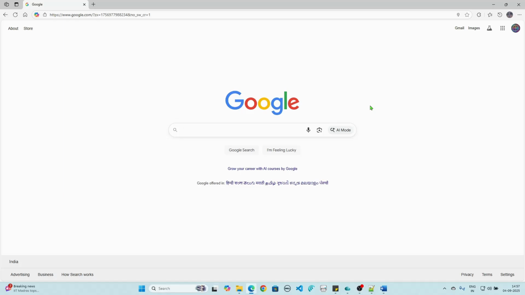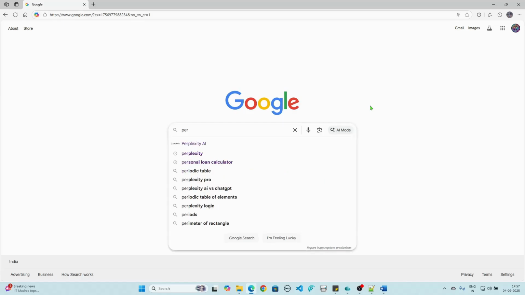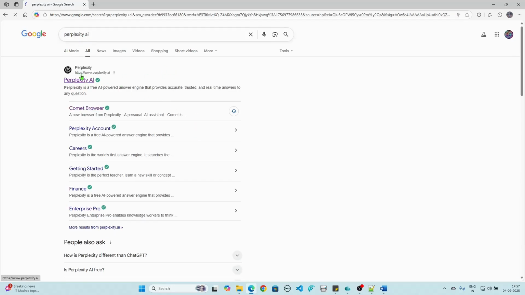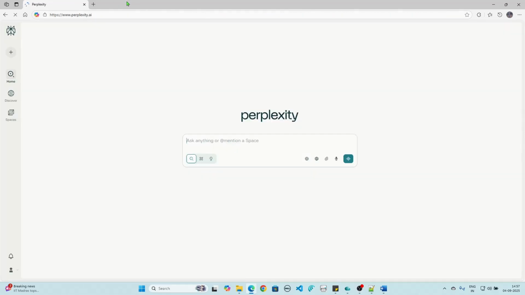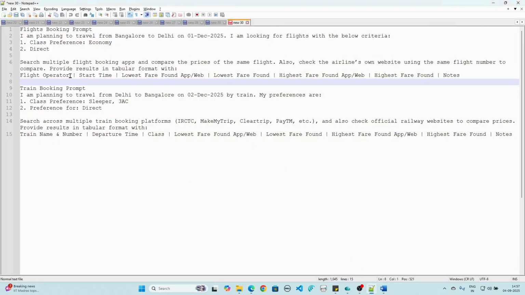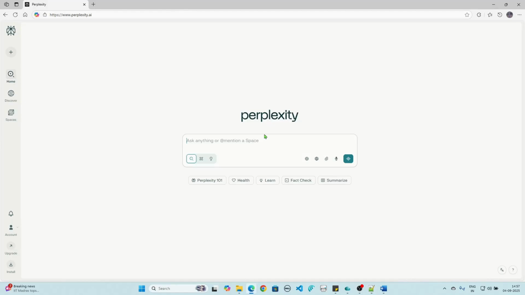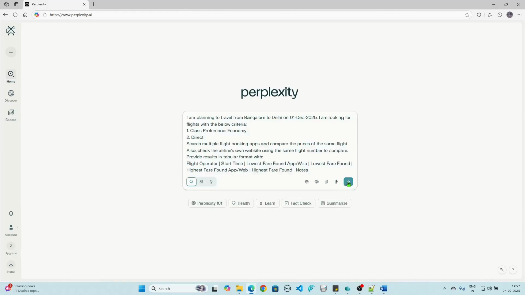Okay, so to see that, first we'll go to Google and type Perplexity AI. The first link comes up, just click here. I have already created the prompt. I have multiple prompts actually, so I'll just try one of them. I have this particular prompt for flight booking, so I'll just copy this and put it in, and then we'll go through what I have given.